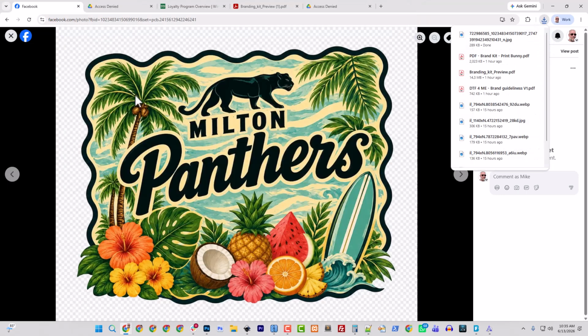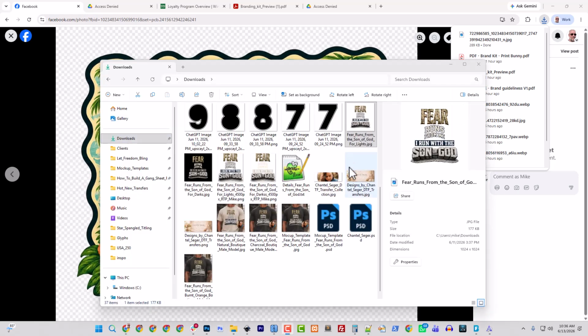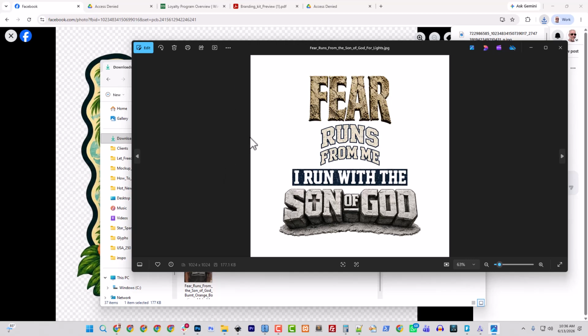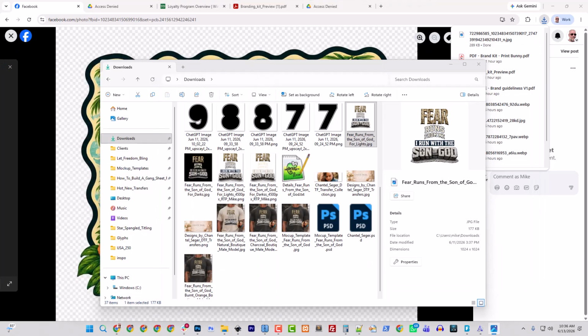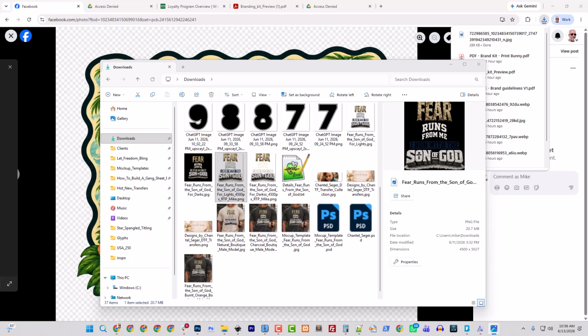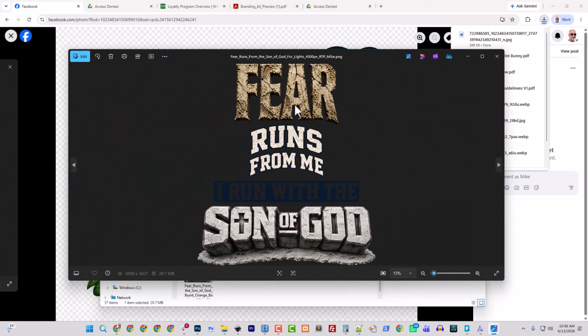Now, if I took an image that does have a transparent background, let me see if I can find one of those. Okay, so here we go. Here's one from one of our new amazing designers. Here's Fear Runs from the Son of God for Lights.jpg. That has a background, and we can see that background. Now, when we open it up here and we look at it, it doesn't have a background.